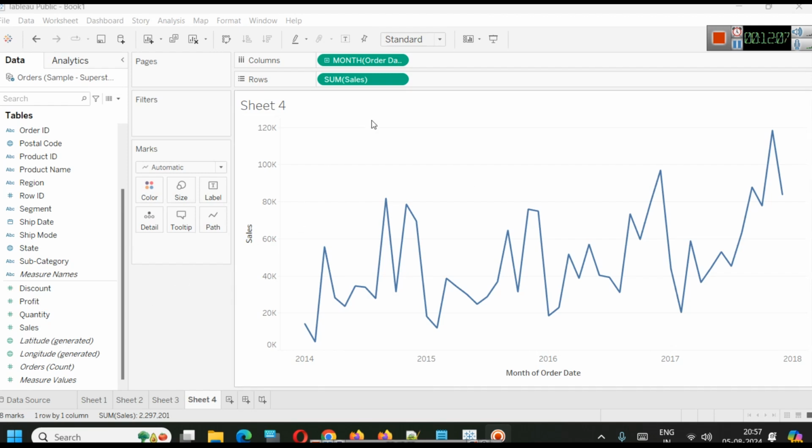So now we will drag profit here, you can see. So this is one thing, right? We can also drag profit here. This is also one axis, okay? So this is one axis, this is also one axis.